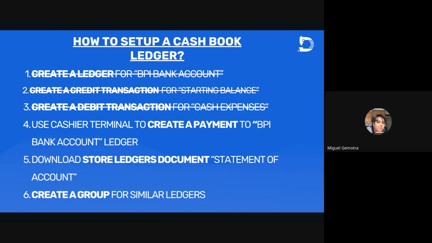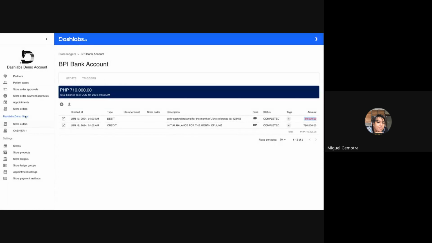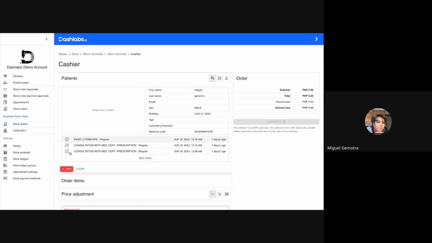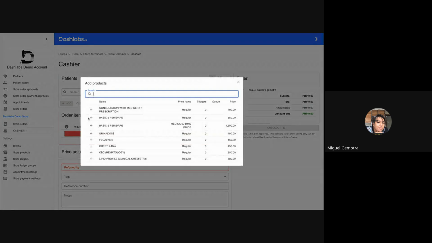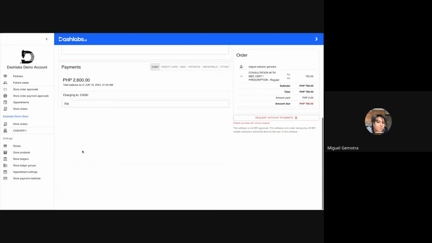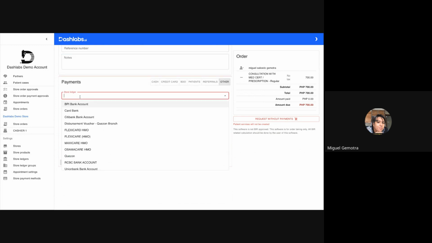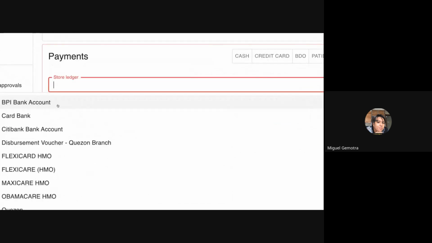The fourth step is using the cashier terminal to create a payment to the BPI account ledger. This is to simulate a patient paying via online transfer. So in here, I'll just go to cashier, transact a patient, and in the payment page, I'll just click other. Select the store ledger, our created ledger would be here.